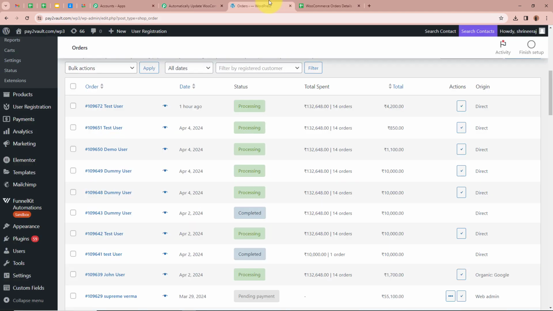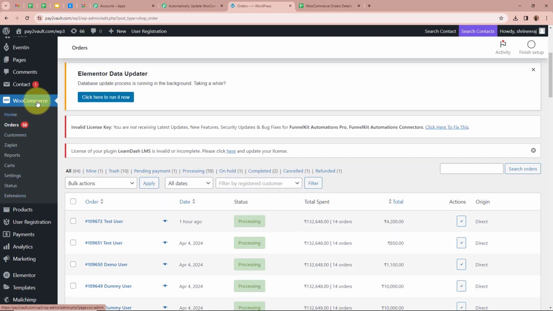First, we have to open our WooCommerce account. As you can see, this is my WooCommerce account over here, and you can see it says WooCommerce on the left side of my screen. Under WooCommerce, you can see there are multiple options, from which we are going to select Settings.